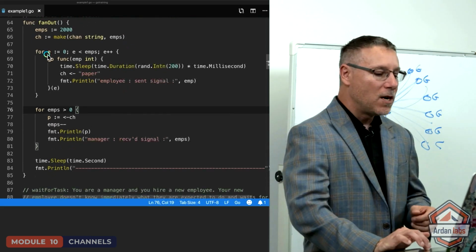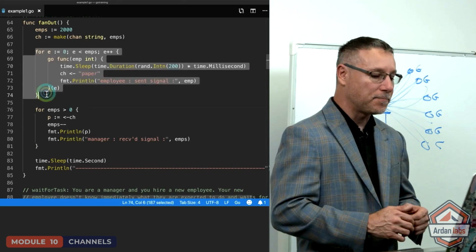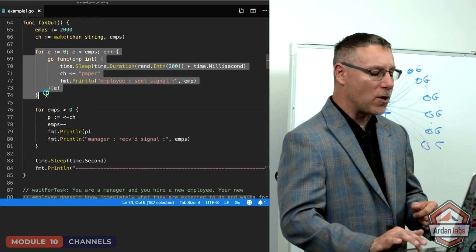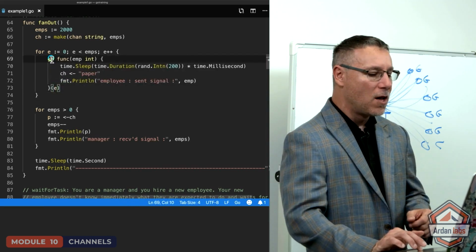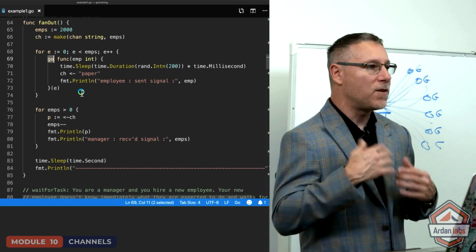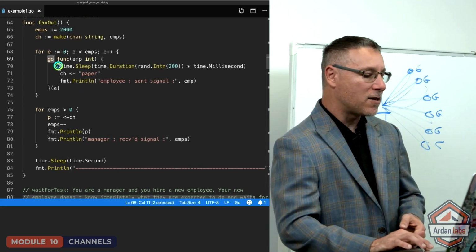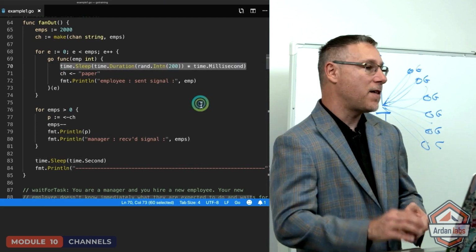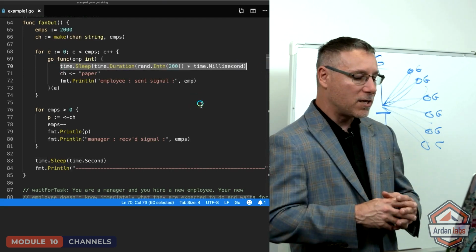And we go off and we launch those 2,000 Go routines on line 68. So there's our for loop. We have our literal function declaration. We have our function call. And we use Go. So now 2,000 Go routines are going off and doing the work that they already know how to do. We don't really know how long it's going to take to get any of that work done. And we're simulating that again on line 70 with the time.